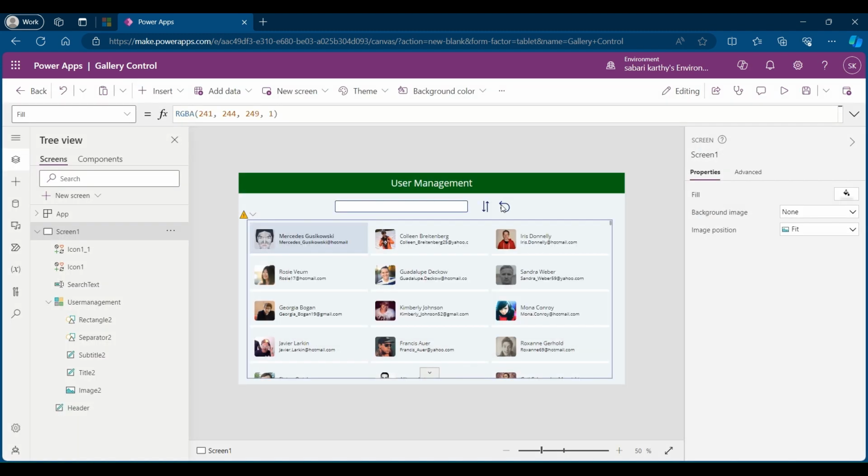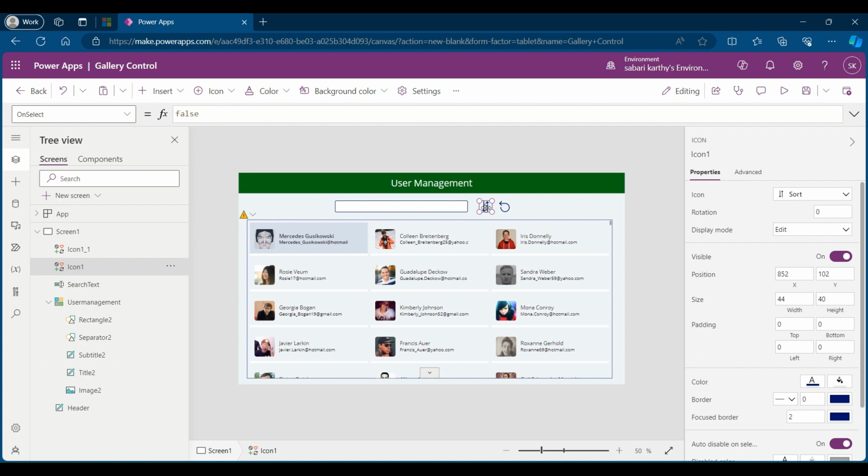Now finally, we need to configure the sort function. To achieve this, I'm going to use a variable. Variables are keywords which can be defined in one place and can be used across the application. There are two types of variables. One is a global variable and another one is a context variable. A global variable, once defined, can be used in any part of the application, and a context variable can be used in the same screen where it is defined.